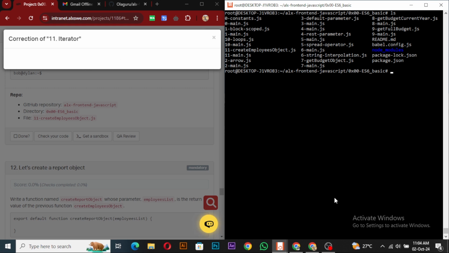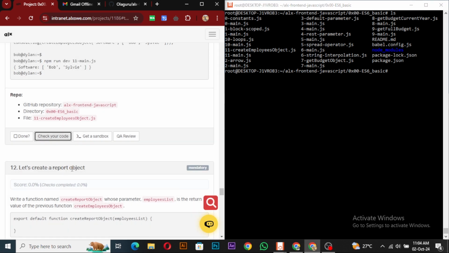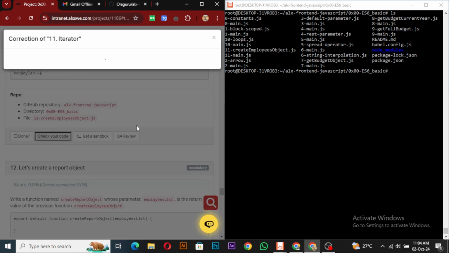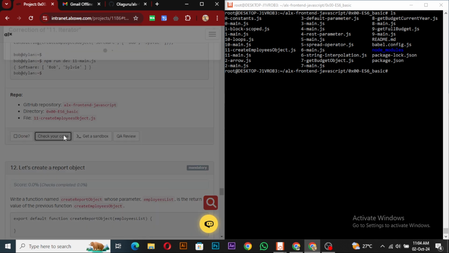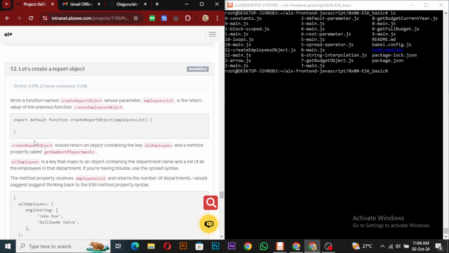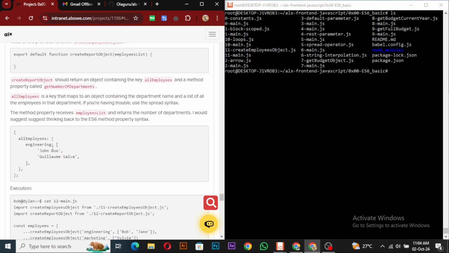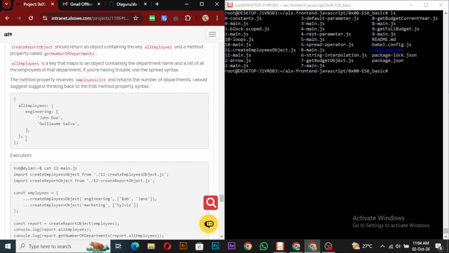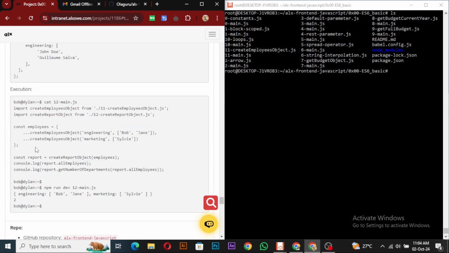So let's create a report object. Write a function named create report object whose parameter blah blah blah. So okay, that one has worked, and I think we're in the last mandatory. We have 3 to go.